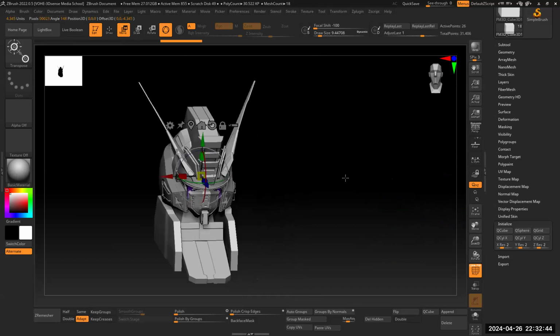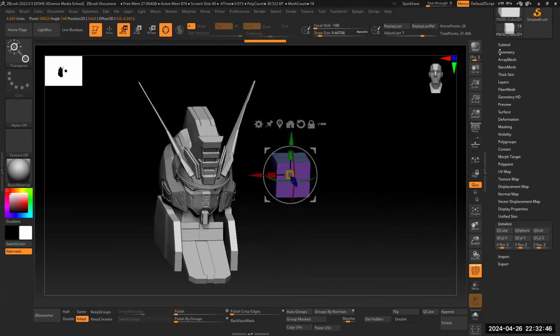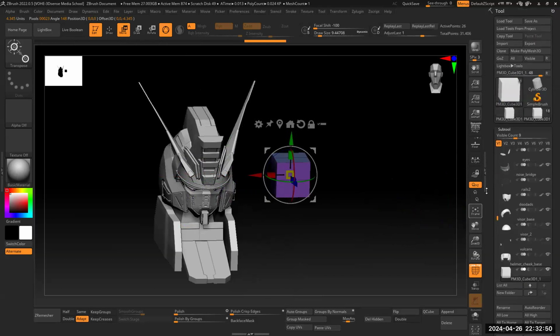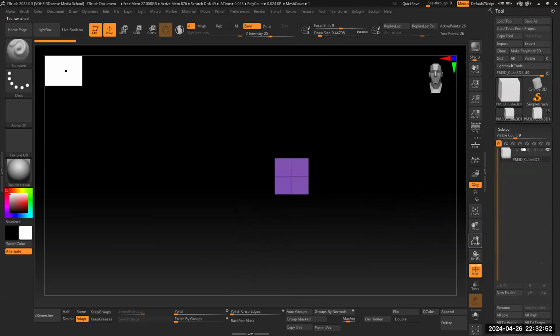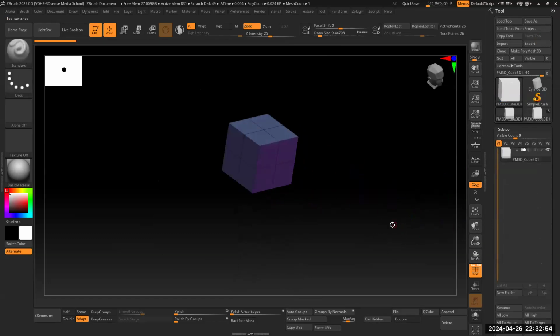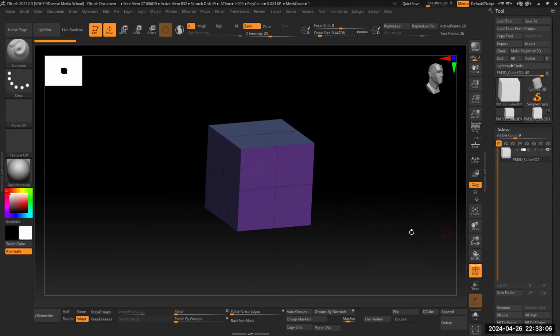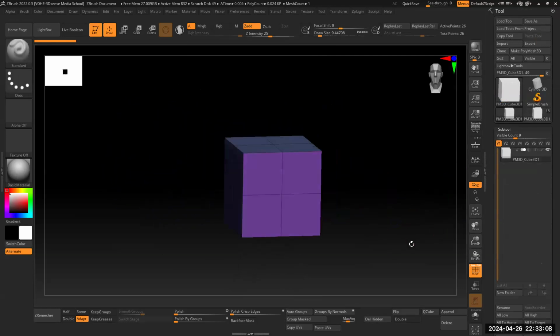Right? It's gone inside the center of the world. Maybe I'll hide my Gundam or I'll open up a new thing. So we have a QCube. This is very different from what you typically will append in ZBrush, because the ZBrush spheres, cubes, or base meshes are very high in resolution, but this one brings me a very simple and low resolution mesh that I can work with.